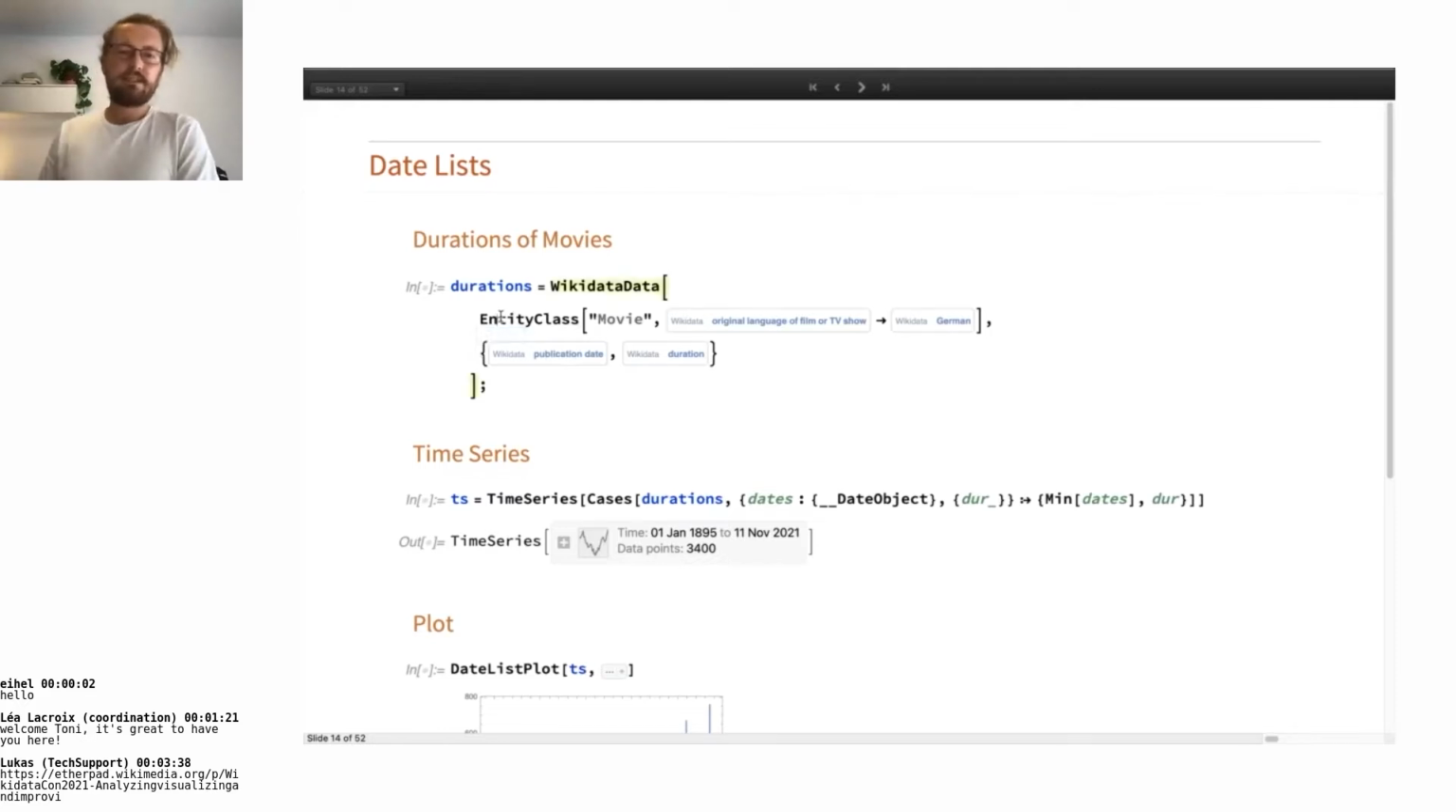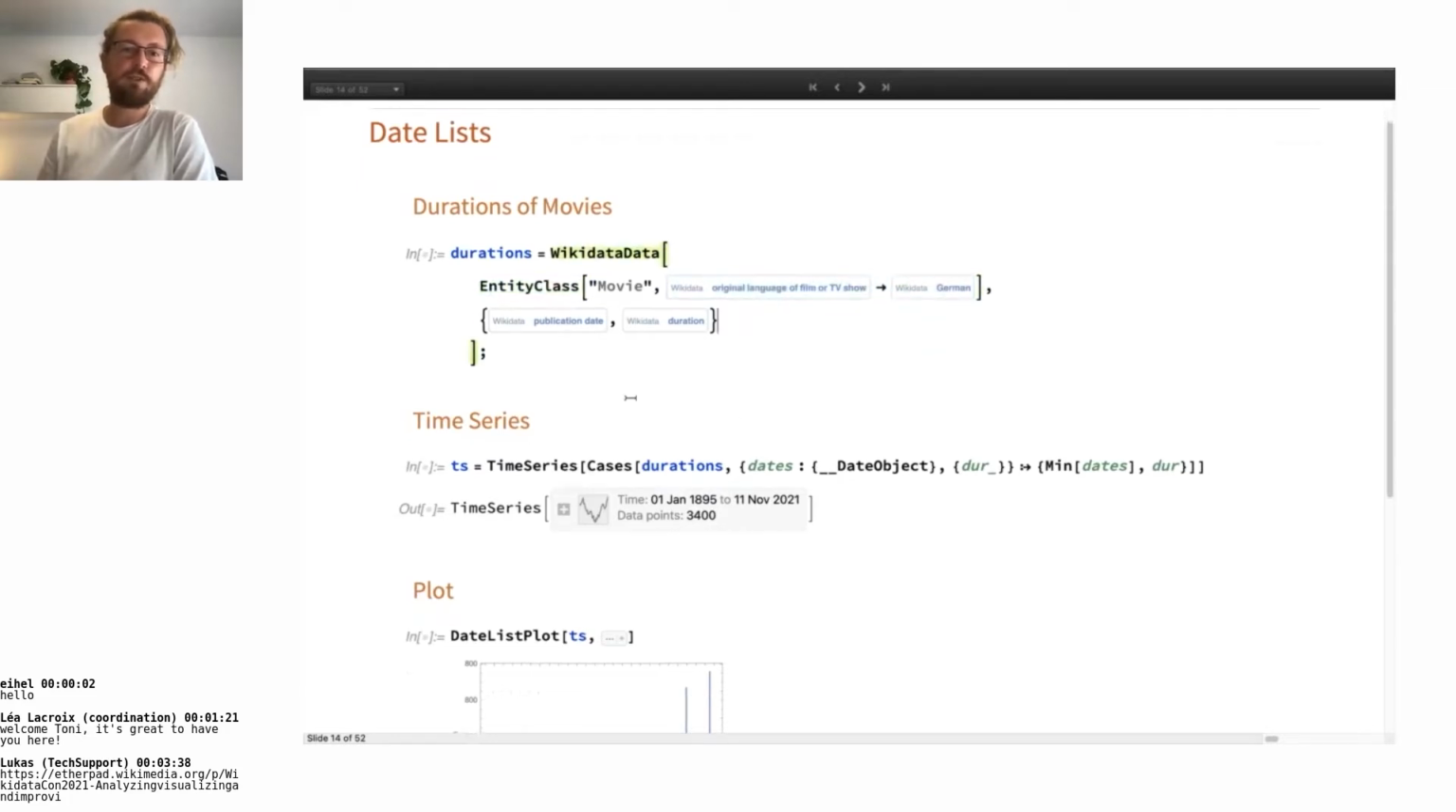Let's start with a class of all movies whose original language is German. For all of those movies, let's get a publication date and the duration. Let's clean up this data a little bit. Typically there are multiple dates stated, different release dates. We want the minimum of those.